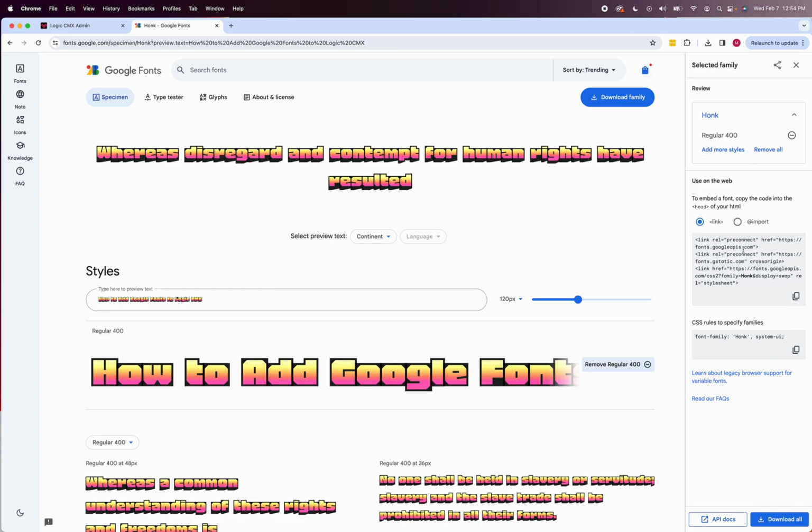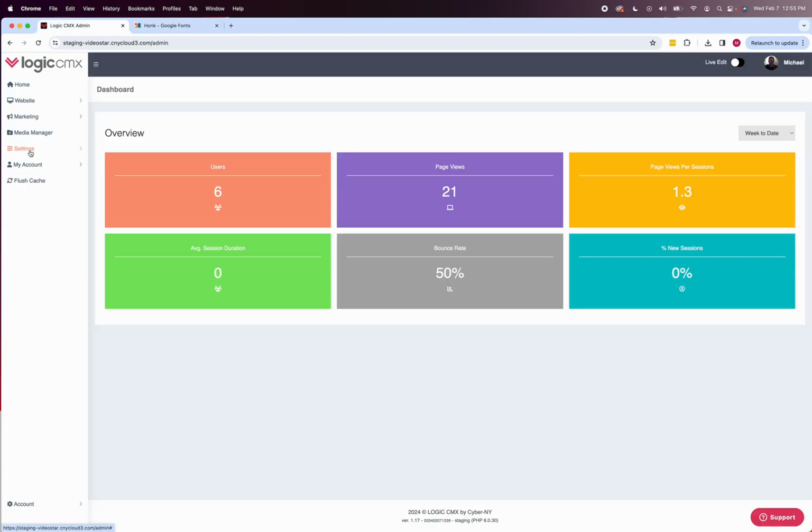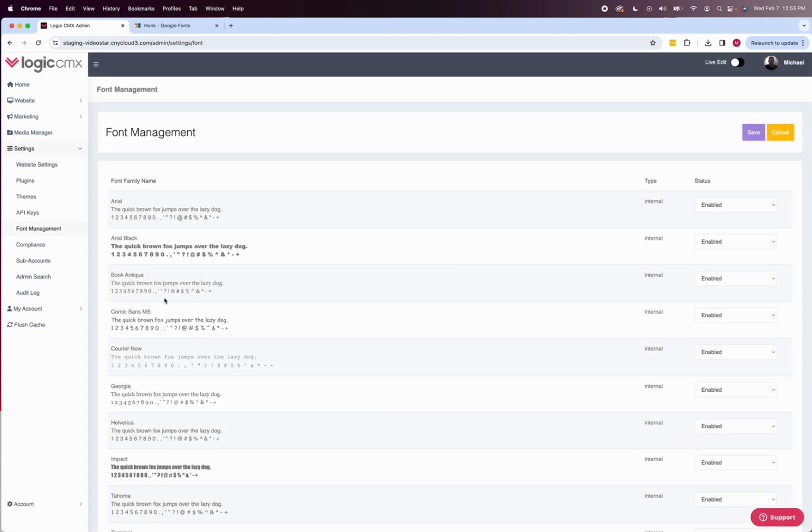We see in the side, if this was closed, just open this up. And the method we're going to use, you're not going to embed all of this code. You really just need to grab the URL. Everything from HTTPS to the font name. So I'll copy that. Now let's go back to Logic, go to Settings and Font Management.